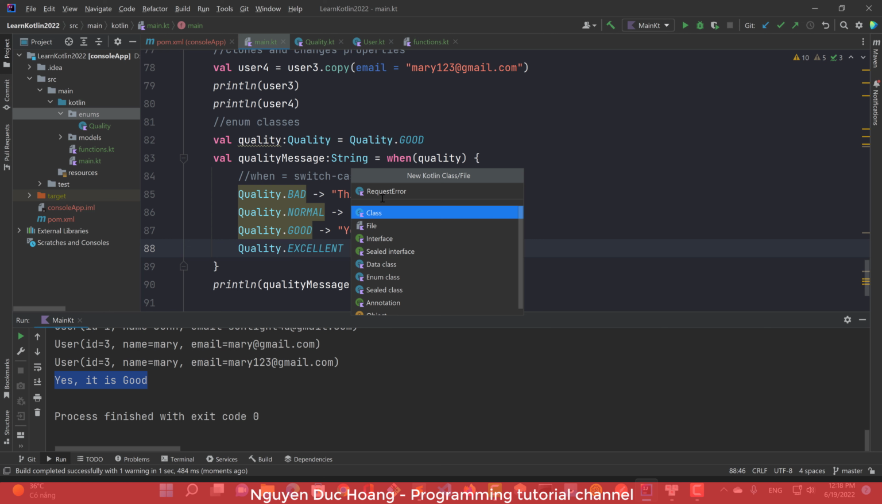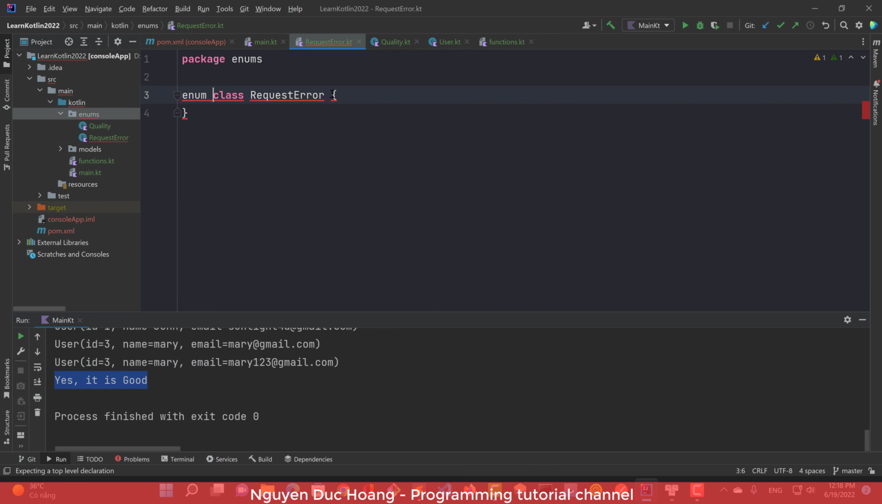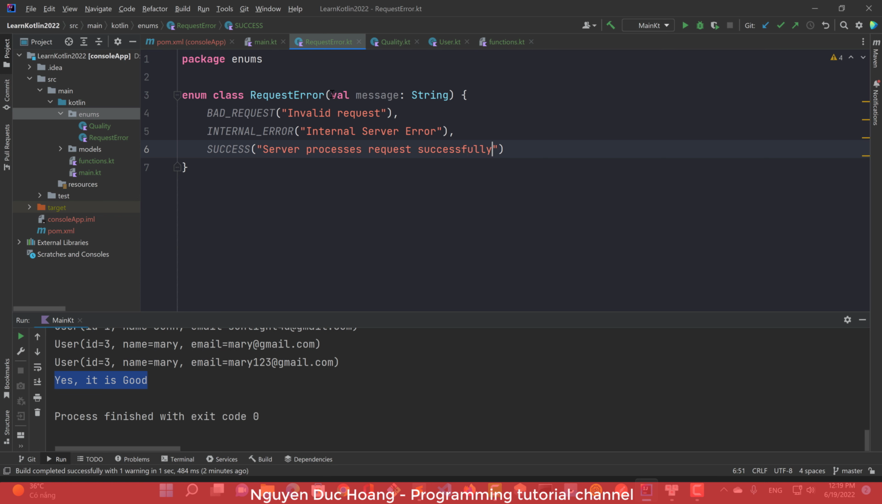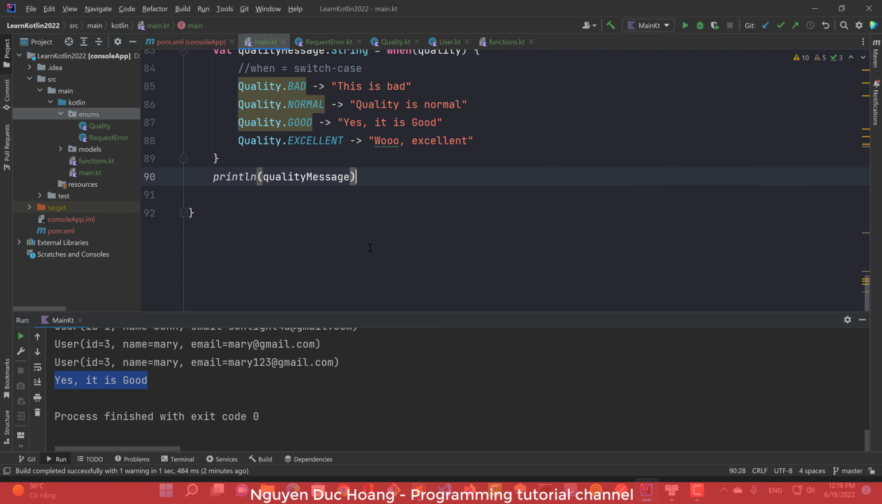So now we define a new enum class, meaning request error. Request error contains many values for defining the error when you send a request to a server. The parameter for the enum class can be a string. This is very useful because you can define the string according to the value. For the bad request, we have a message to describe the error. Internal server error, we have a message for internal error. Success means success, yes. So the value may be short, but in the message you can add more detailed content. Okay, server processes successfully, for example.